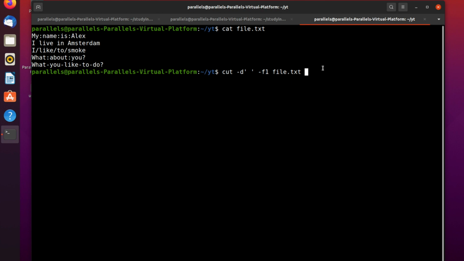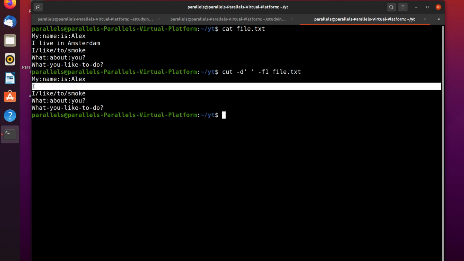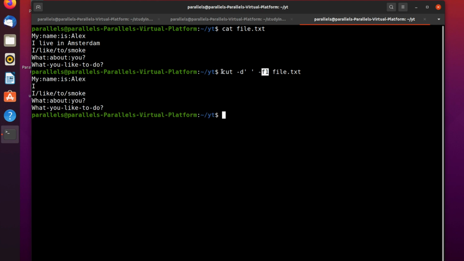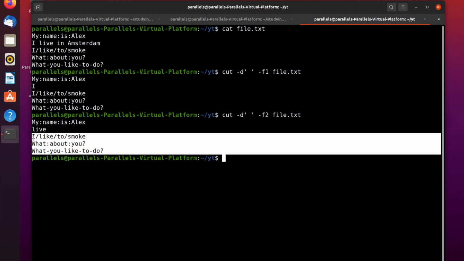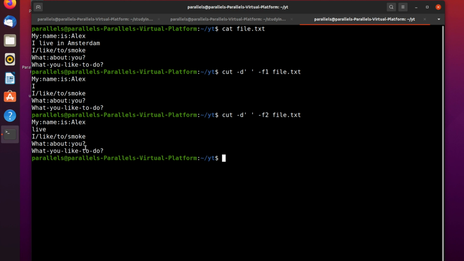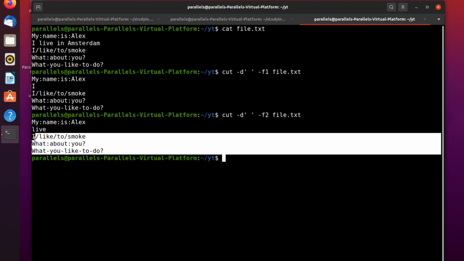Okay, if we press enter, what we can see? Okay, on the output we see only first column, first field is I. On the second field is gonna be live. Okay, if we type second, it's gonna be live, yeah. And as you can see, there is nothing performed for other lines because no space on these lines.